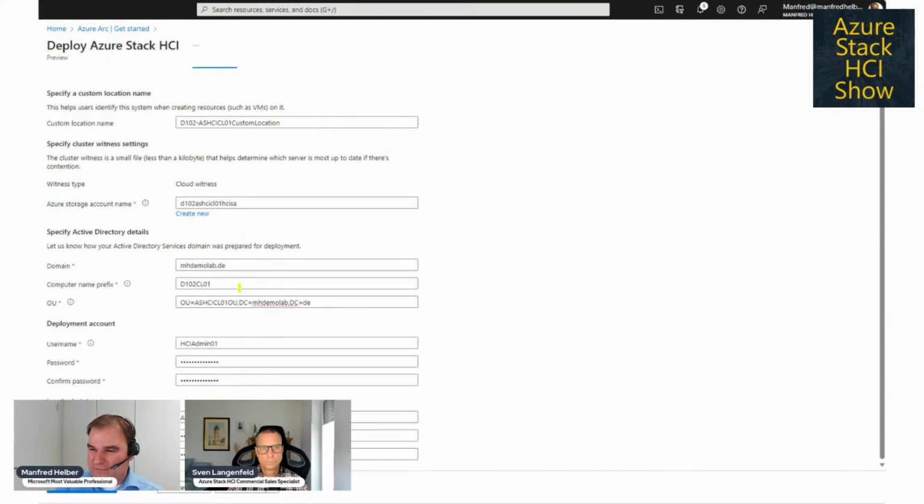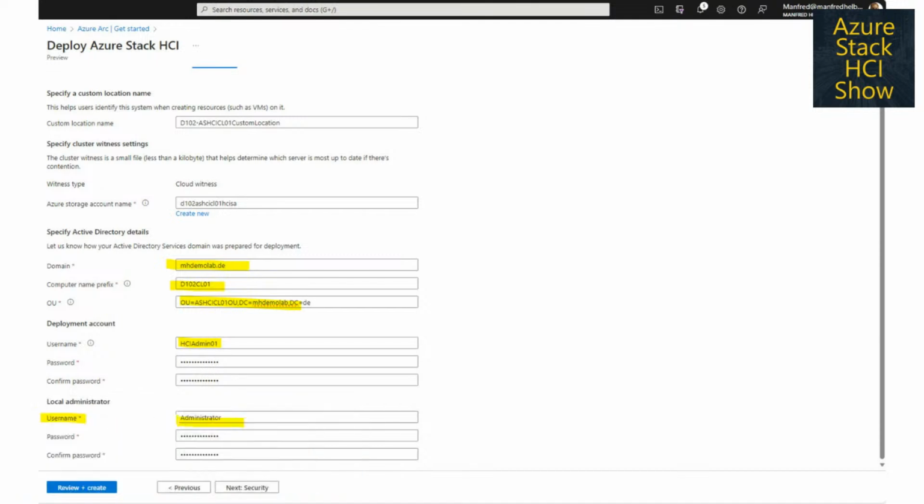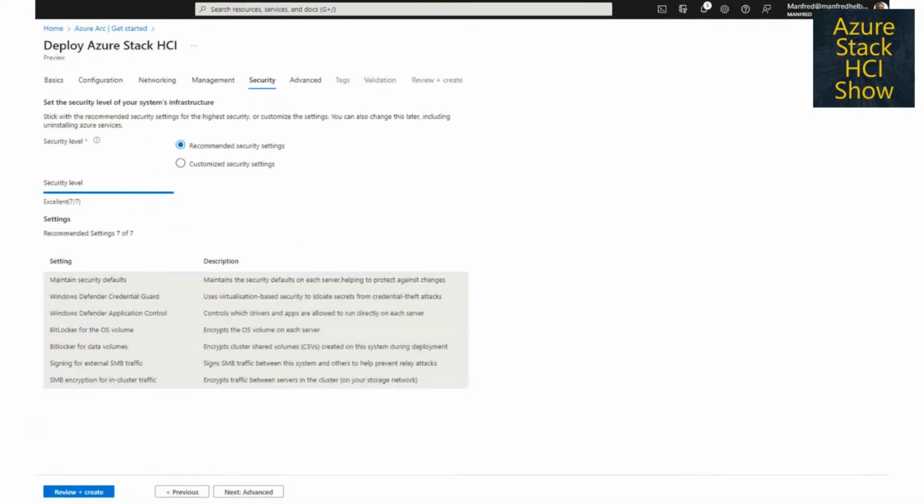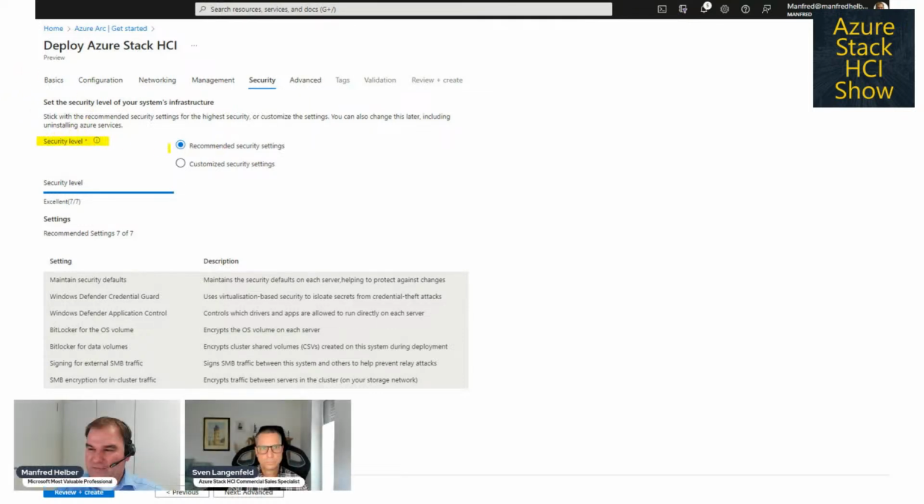Yes. Then we have the domain name we have to specify again, our prefix we used, and the accounts we specified earlier. We need the local administrator on the nodes, and we need a deployment account. This is the deployment account that was created on the nodes themselves. Very cool is the part security configuration, because the default is to use security level recommended security settings.